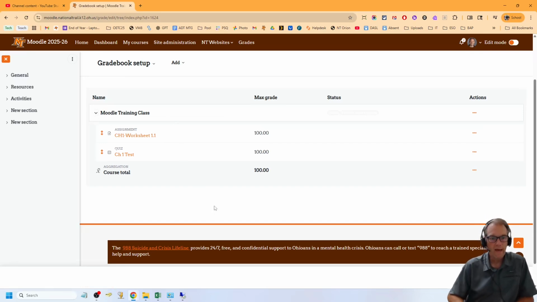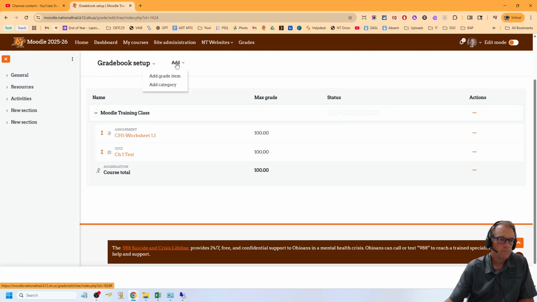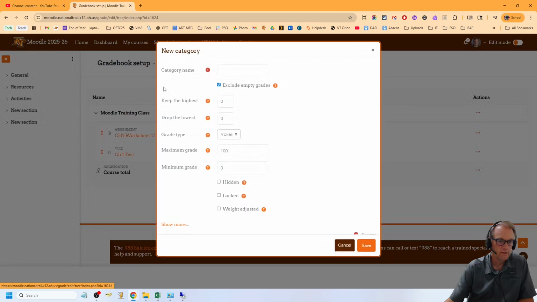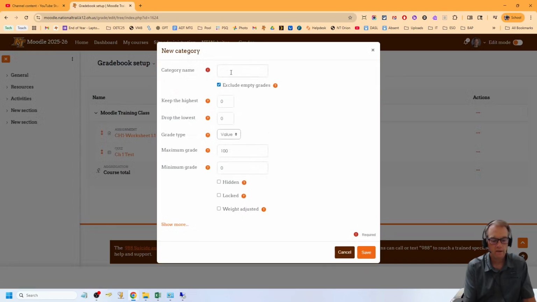We're going to go through and add several categories. So I'm going to hit add, and I'm going to say add a grade category. The first one I'm going to add is quarter one, as if we're starting the school year. You can see by default, it excludes empty grades. In other words, if you don't have a grade in, it won't count it. That's the default, and that's the way we normally grade unless you want to change it.